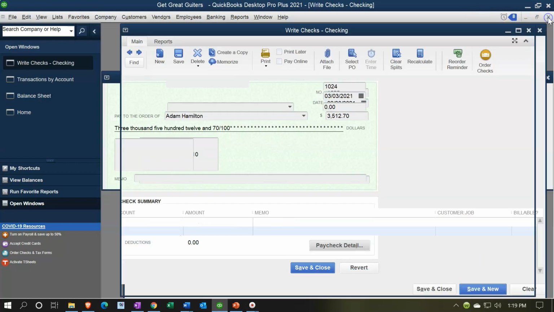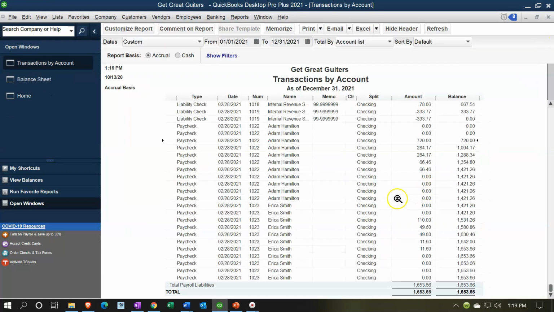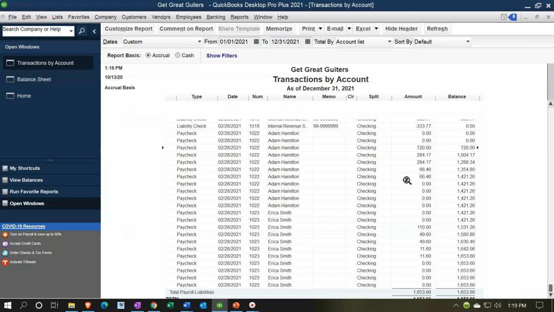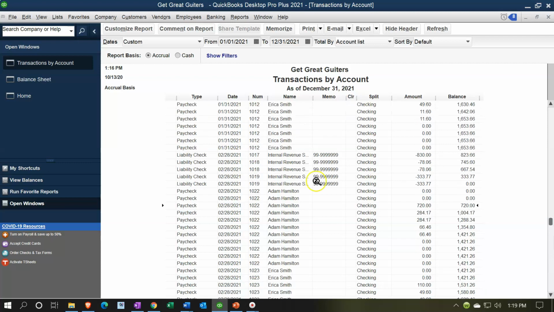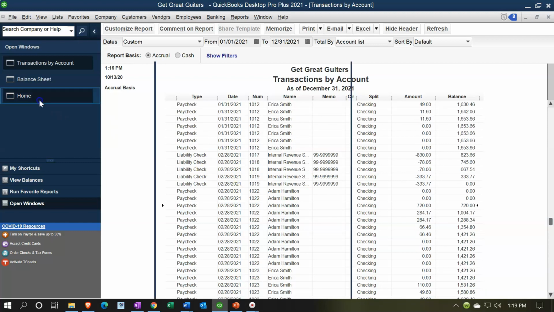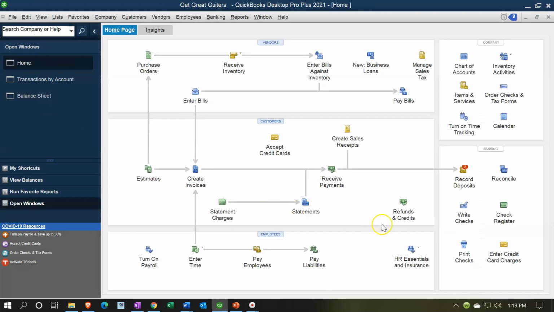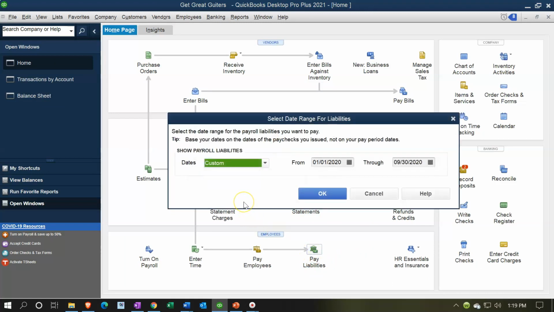I'm going to be closing this back out. And so that is going to be the increase. And then, of course, we'll pay the payroll taxes at some later point in time, which we will do with that widget. So at some later point in time, I'm going to go back to the Home tab. We would then run this Pay Liabilities widget, which will help us to process the liabilities.